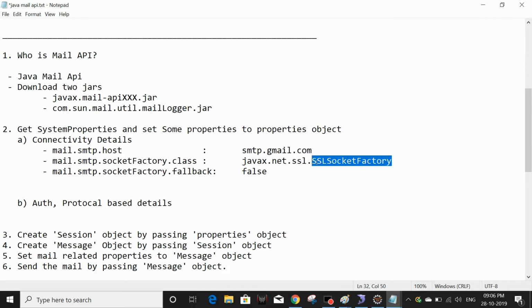But we are telling the mail API, hey mail API, don't create your default connection. We are providing our socket factory. By using this socket factory class, you are going to create the socket connection. That's what we are going to put as false. Fallback means it's going to fail. By using SSL socket factory, we are creating the socket connection, failing. Fallback in the sense failing. So we are giving false. Don't fail to create a connection by using the SSL socket factory class. This is the internal meaning of this.